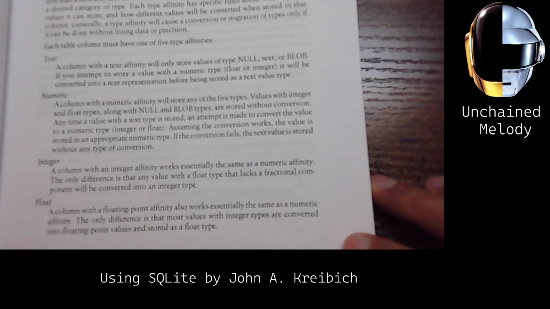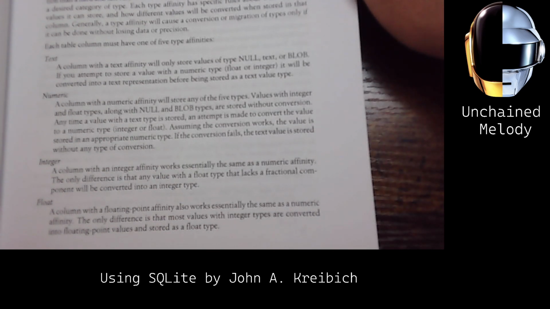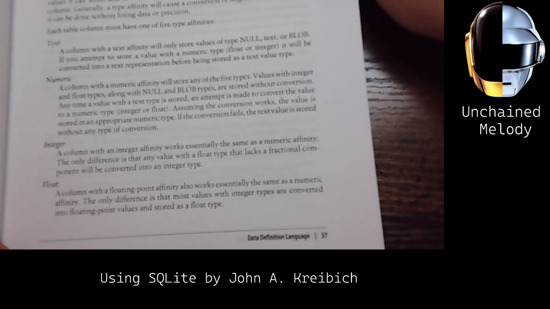Integer. A column with an integer affinity works essentially the same as a numeric affinity. The only difference is that any value with a float type that lacks a fractional component would be converted into an integer type. Float. A column with a floating point affinity also works essentially the same as numeric affinity. The only difference is that most values with integer types are converted into floating point values and stored as a float type.